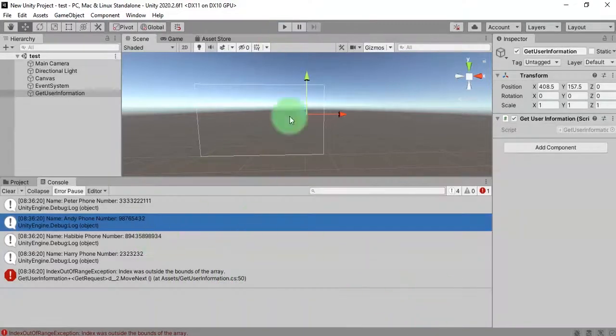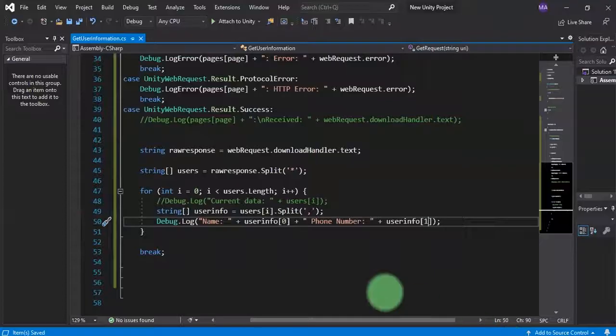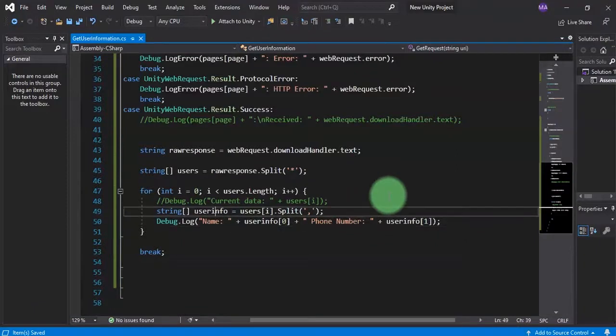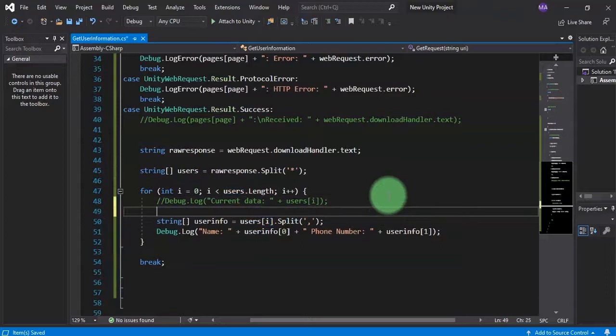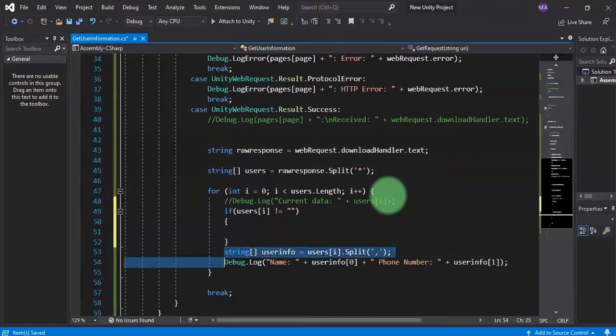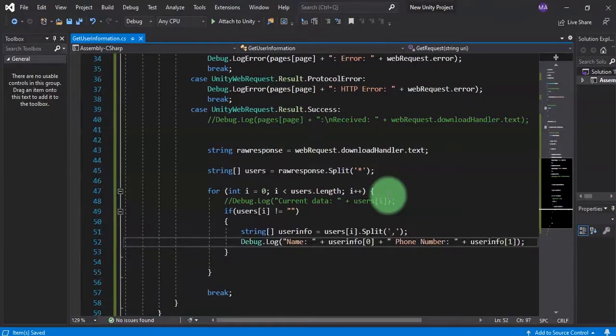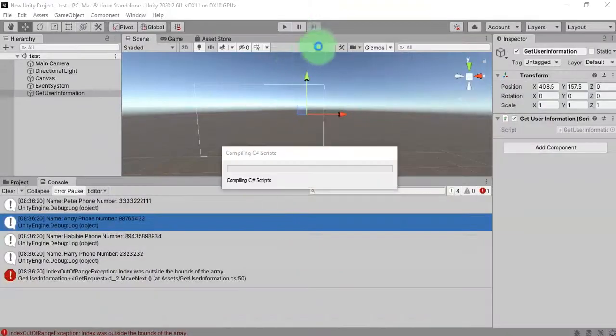To avoid this problem, we need to check the value of users i. Here we need to do an if statement: if users i is not an empty string, then we do these lines. Okay, let me run it again.